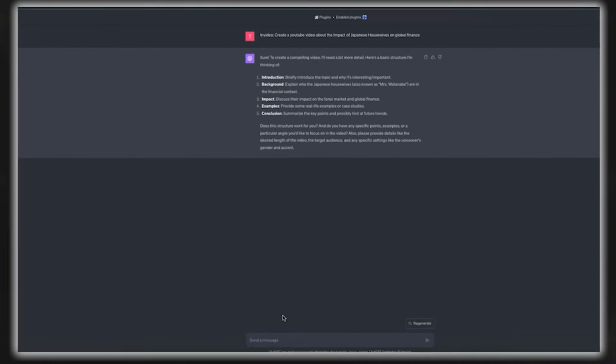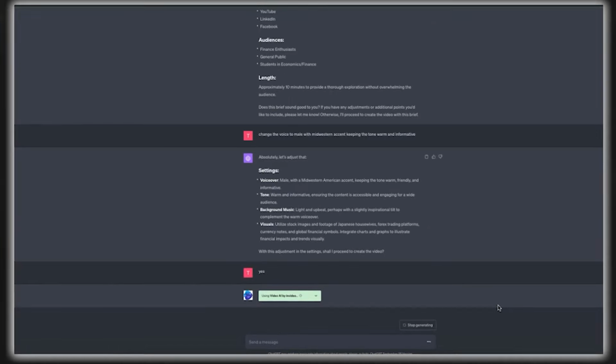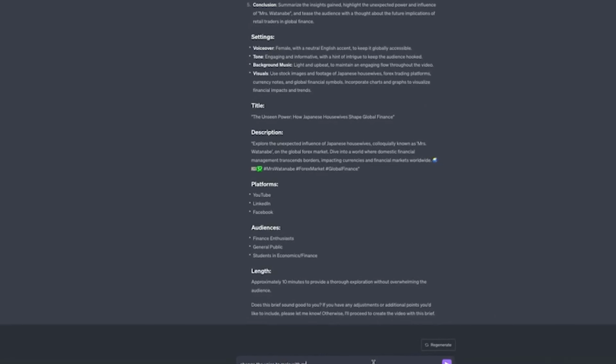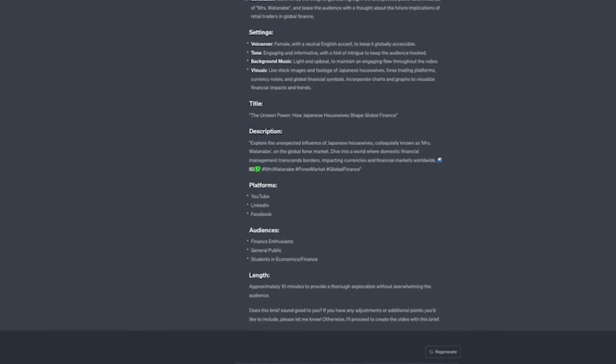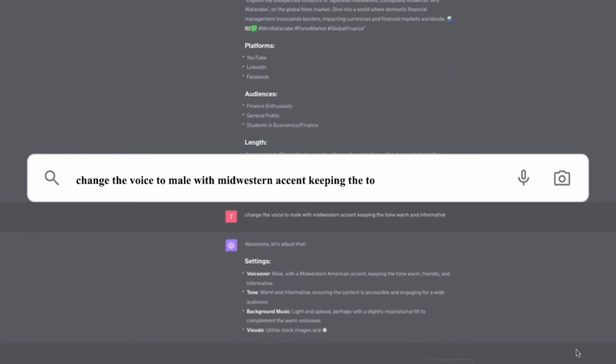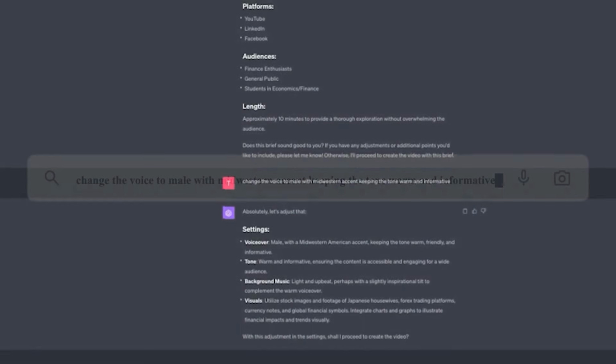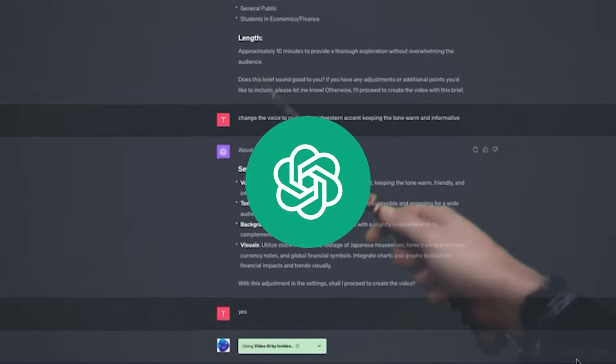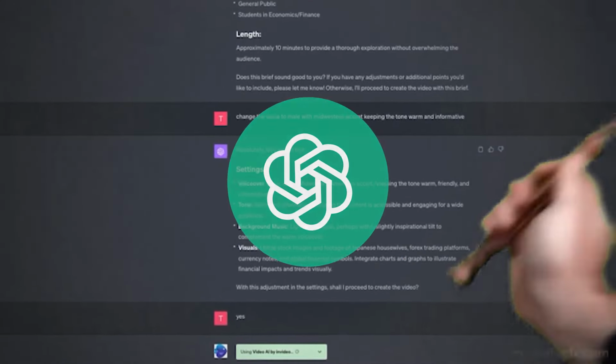ChatGPT is on the job, crafting a stunning description and settings that we'll send as a prompt to the InVideo software. Plus, we can save this text to use in our video description later. Let's have a little fun and switch the voice to a male with a Midwestern accent, keeping the tone both warm and informative. After tweaking the settings, we'll let the tool and ChatGPT continue doing their magic together.